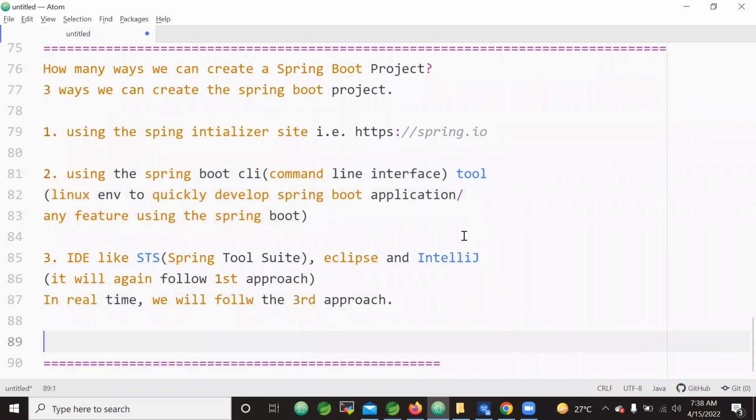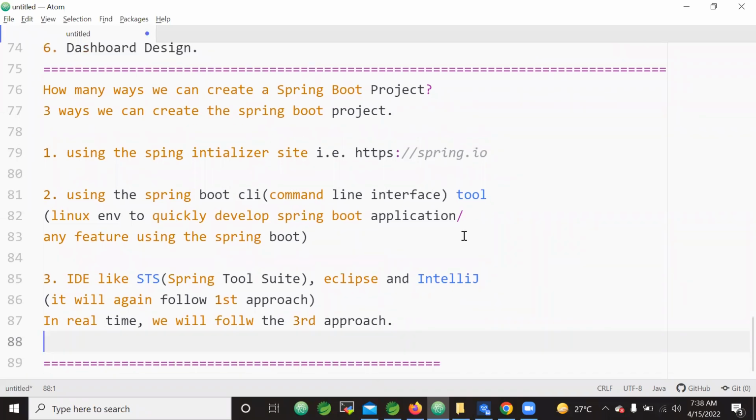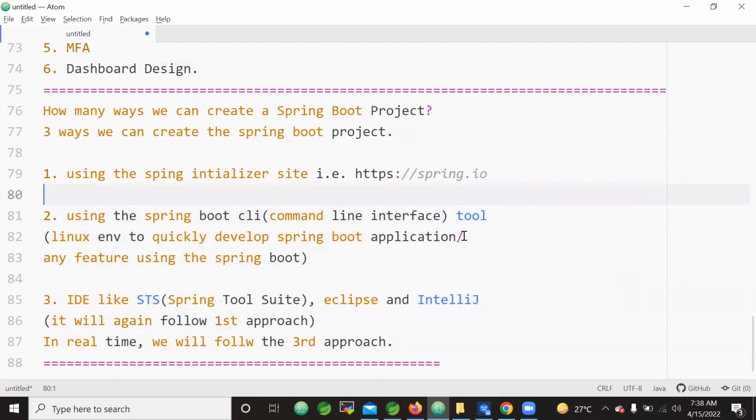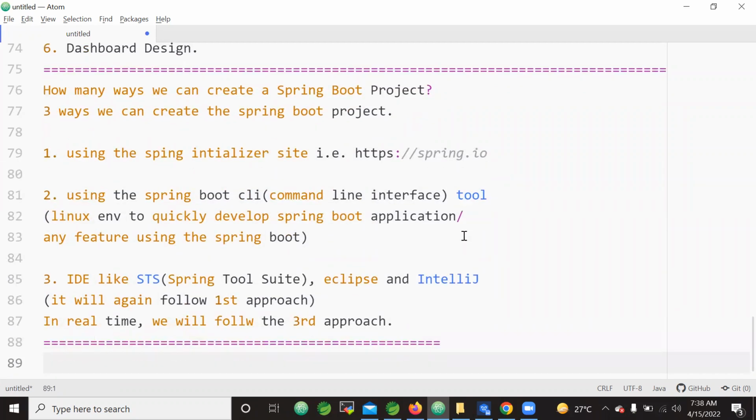So an IDE like STS, Spring Tool Suite, Eclipse or IntelliJ is most frequently used in real time, and it will go to the Spring Initializer site, and from there it will download the Spring Boot application. So let us see the first approach now, how we can create the Spring Boot application.